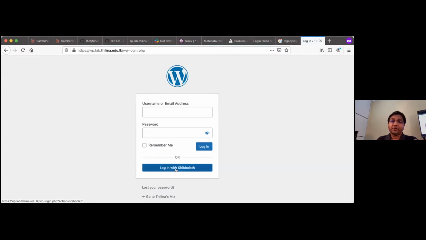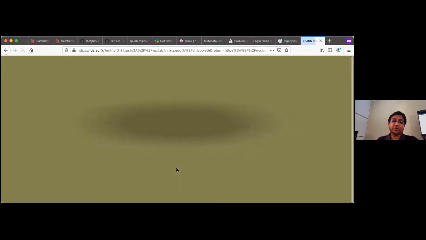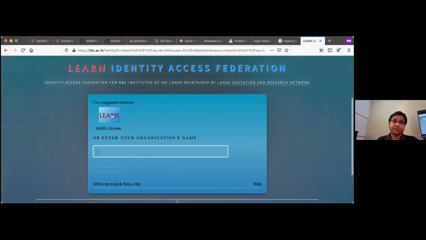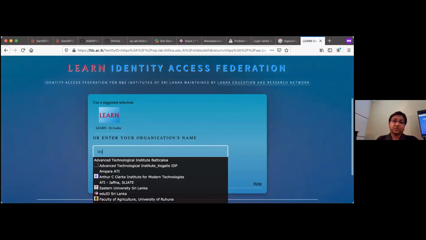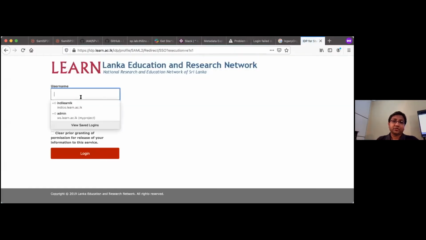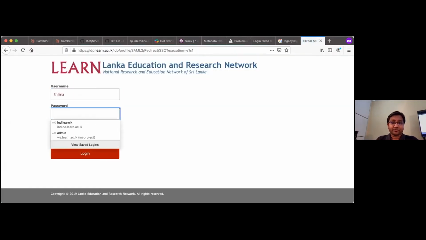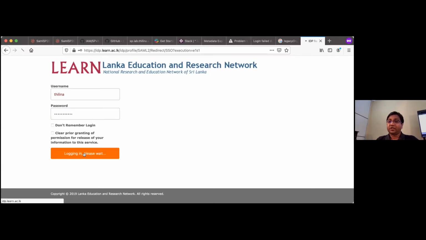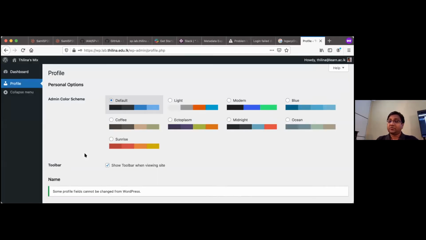If your attribute mapping is correct, this login with Shibboleth should work. Once you click that, you will see the FTS page. Search your IDP and then log in. If you don't do the attribute mapping correctly, once you click the login button, you will get an error saying you can't log in because the actual attributes are not passed.